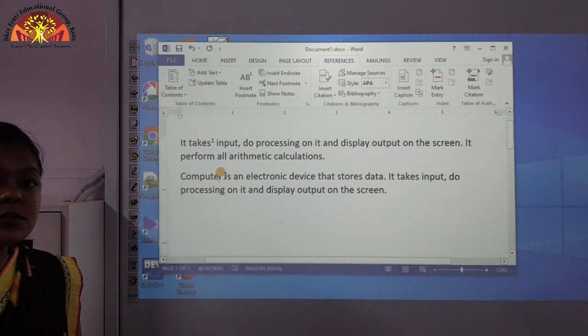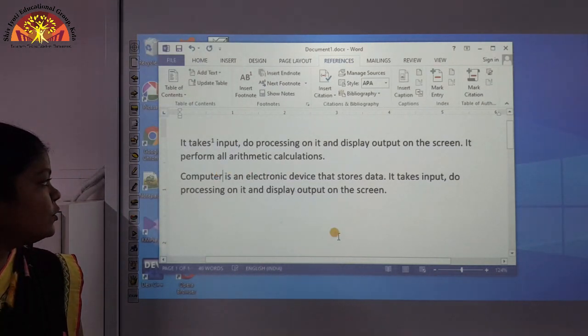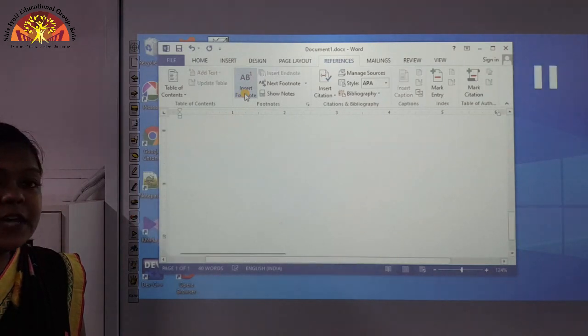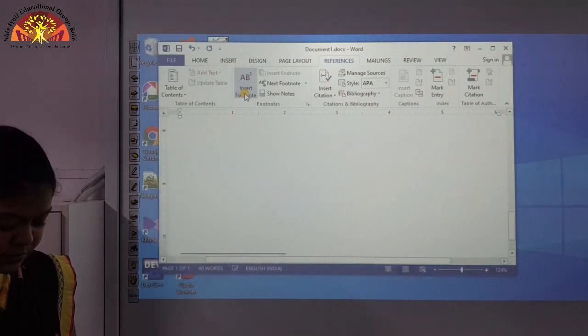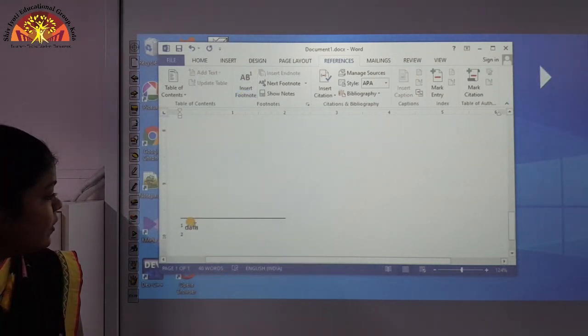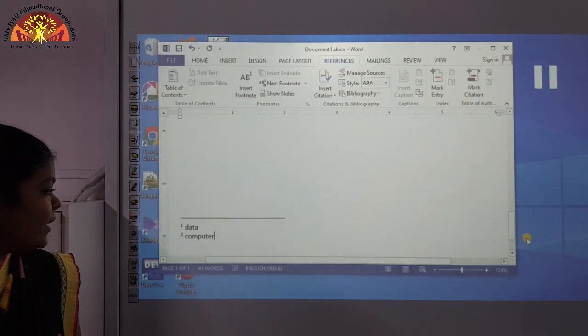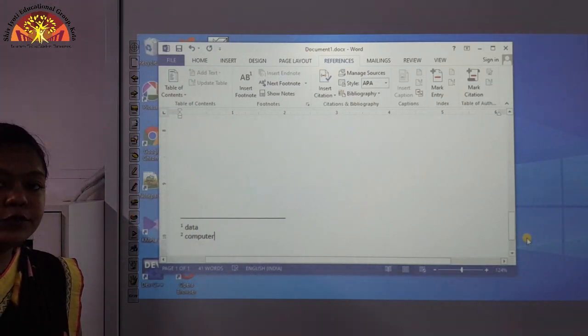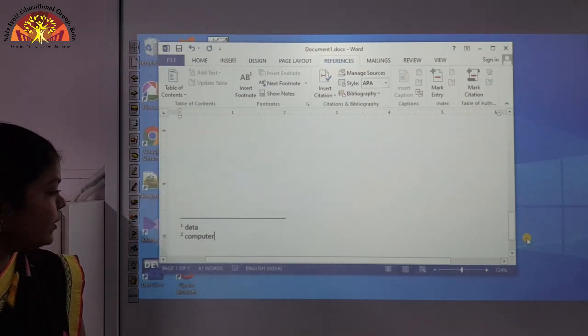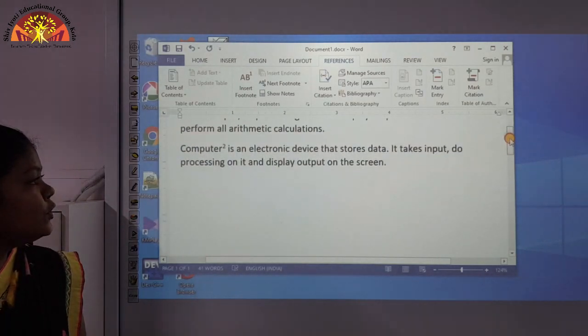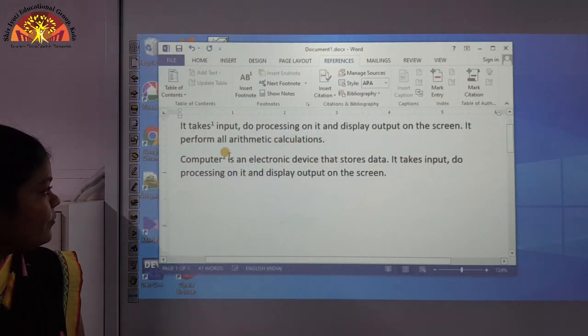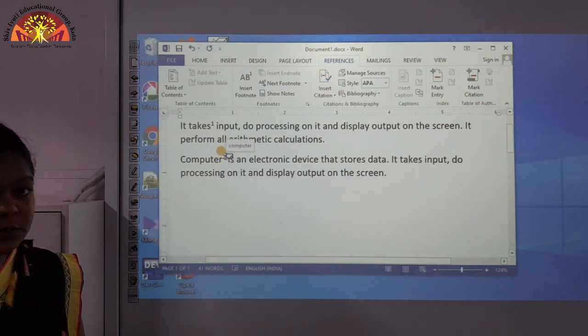We can also see another example of inserting the footnote. First we have to place our cursor after the word computer, then click again on insert footnote. Then our footnote has been inserted at the bottom of the page, and here I have typed the footnote text, which is computer. Okay. And you can see this footnote text by moving the cursor on the word computer. So students, this is the way to insert the footnote.